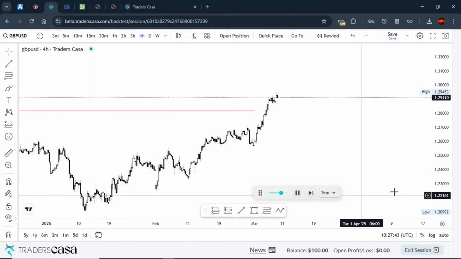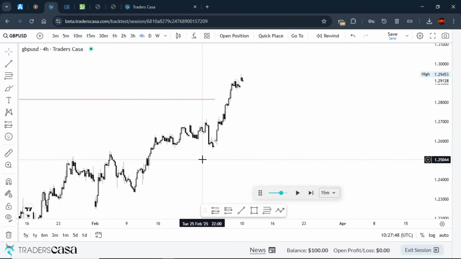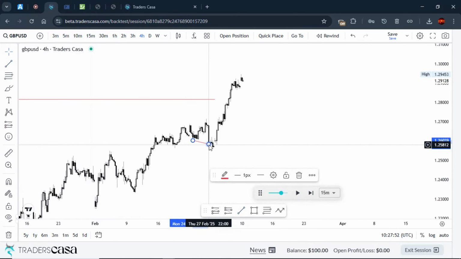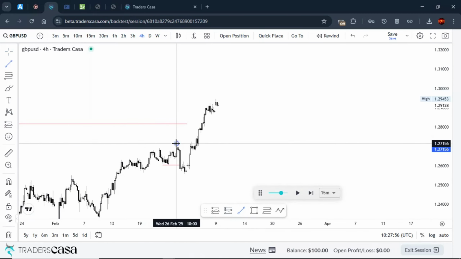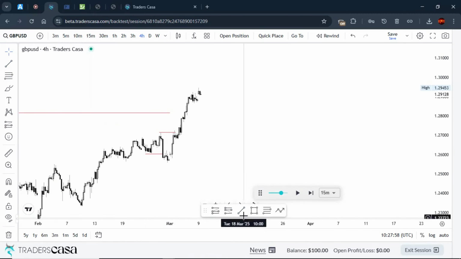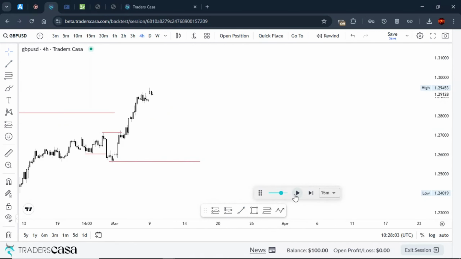Okay, so what do we see here on our 4-hour time frame? We have a sweep right here. We have a sweep here, right? Price broke structure, meaning these are 4-hour swing lows. So let's wait for that pullback.